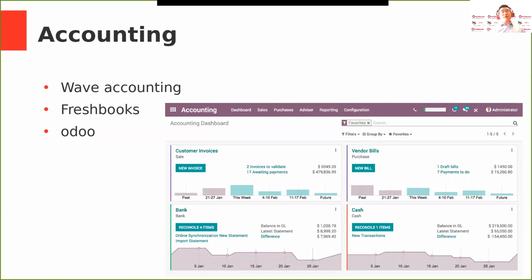They provide, for example, Wave Accounting provides this whole accounting software online, totally for free for you. And you can easily do the bank synchronization into your accounting system, and you can easily create your statement with one single push of the button.